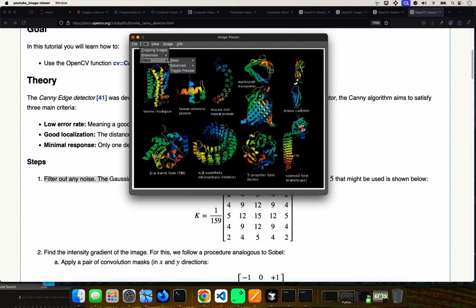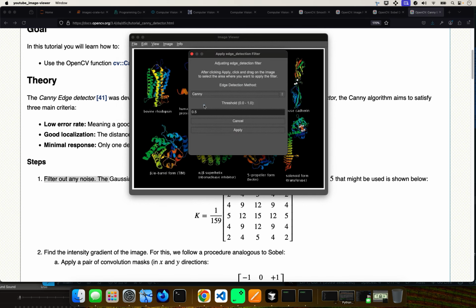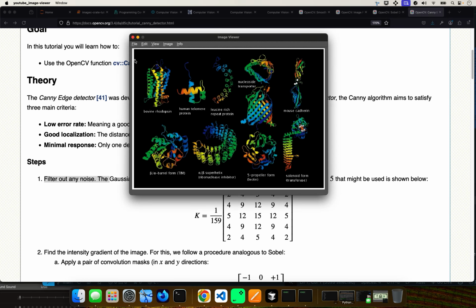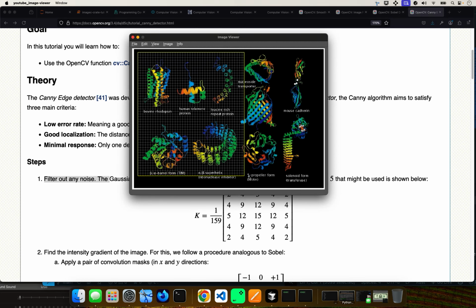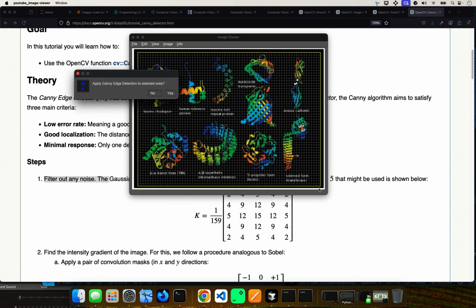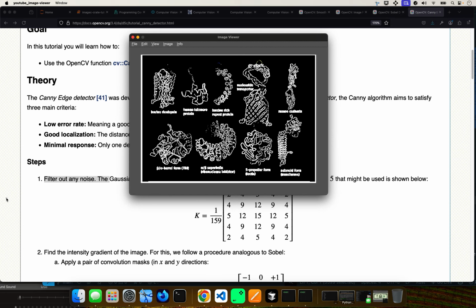So then do filters, advanced, and then let's do edge detection, Canny. Let's do a 0.7, apply, and then just choose the whole area. If you want to do the whole image, apply yes, and there you go. And you can use Canny, you can use Sobel, you can decrease it, increase it, whatever your application requires, and you have the flexibility to do one area, to do the whole image, to do a section. You can do all kinds of stuff.